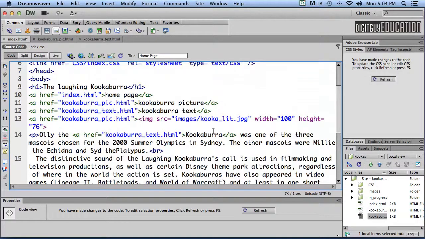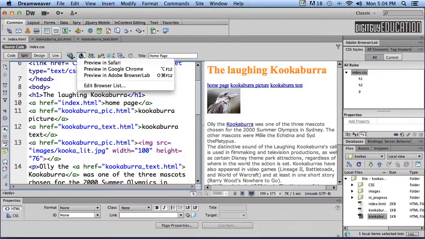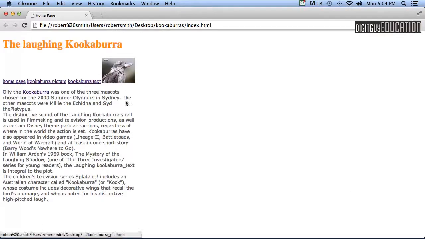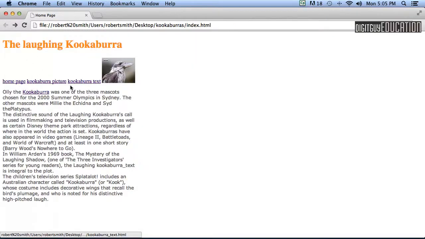Then I'll close that opening tag, and now I don't have to write anything, because basically this is replacing this part now. In other words, it's going to insert an image. The image is already there, we're just wrapping it inside a link tag like that. So if I just close that now, and let's go back to split view so we can see that. You're not going to really see it in this view, so let's just preview it in a browser. Preview in Google Chrome. Now I can just click on that picture, and that'll take me to the picture of the Kookaburra. Okay, and everything else is working fine.